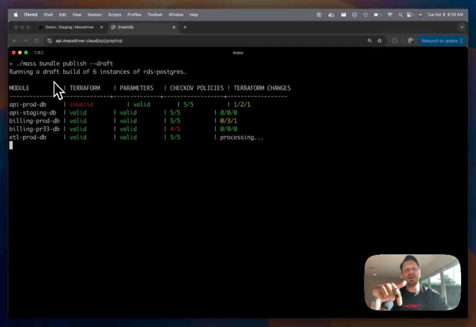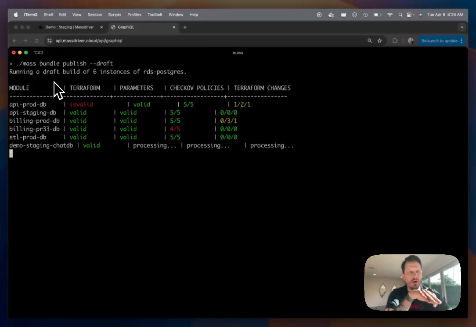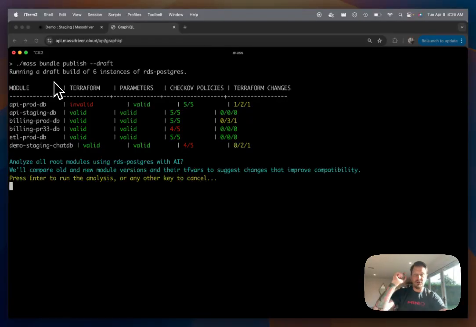And what's cool about this now is I can see that there are 6 different teams or developers that are using this module. And if I were to push this as is right now, I can see that 5 of these have valid Terraform, valid parameters, their Checkov is passing, right? And I can see that 2 of them, or 3 of them, got a couple of scary changes. I can see some deletes in there, right?